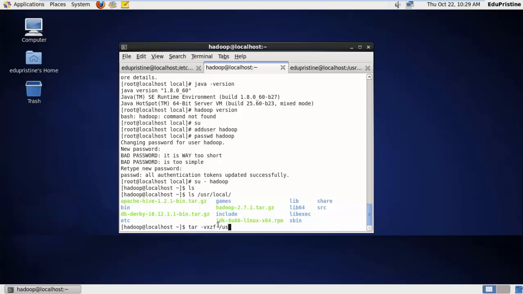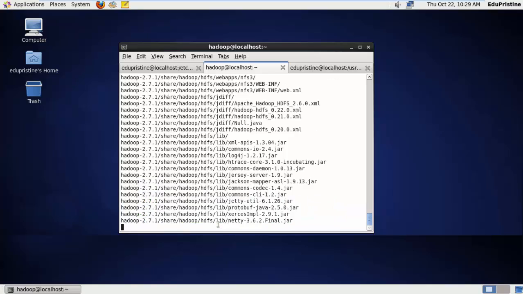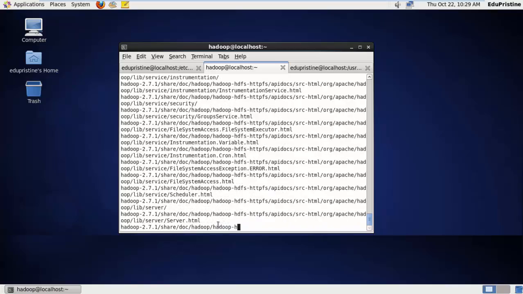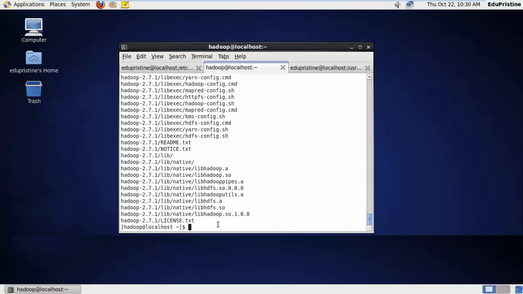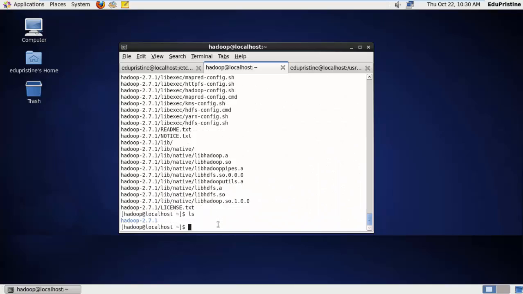We need to go to the directory. We are not there. We're in Hadoop, usr local, then Hadoop. So that is running. Good. Let's see. We have it installed on our system now.